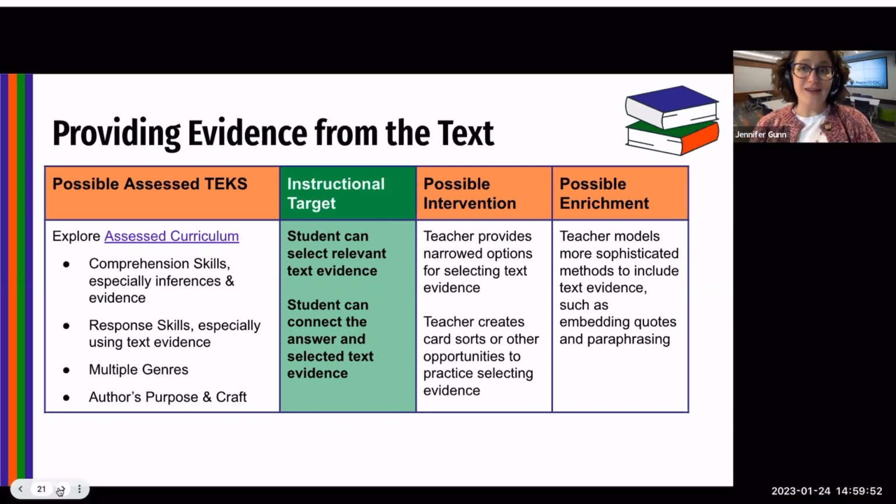If a student is already selecting really good relevant text evidence, then we might work with that student and model more sophisticated methods of including the text evidence, such as embedding the quote, short quotes, into their own sentence structures or paraphrasing.